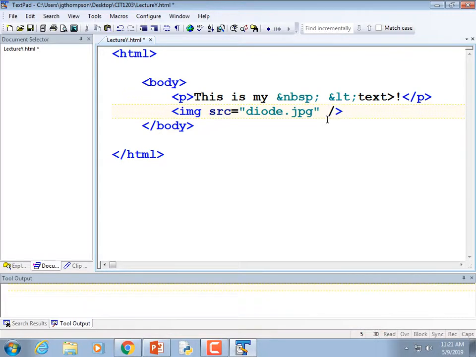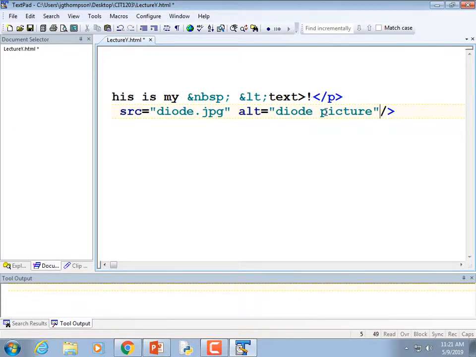Excuse me, I'm calling it a tag. That's really lame. I've already said this is the tag, and what is the thing that has the equal sign? I mentioned it, see if anybody remembers. Those are called attributes. Source is an attribute of the image tag. ALT is another attribute. ALT equals diode pic. Whoops, I need to put quotes around it, not a colon. ALT equals, quote, diode picture, or some descriptive text, whatever's descriptive for you.